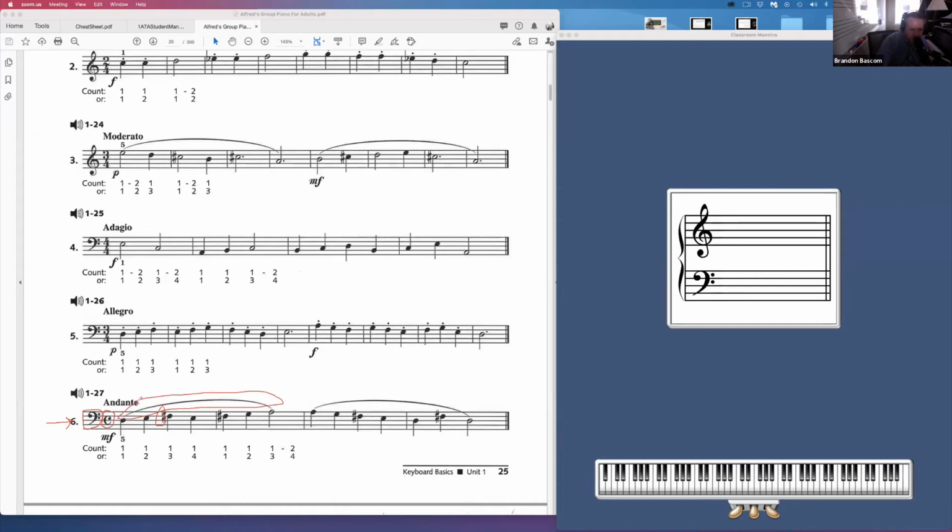There's quarter notes and half notes. And we're still starting our pinky on D. Same starting spot. Mezzo forte, medium loud, tempo: Andante. So walking speed, is that right? Yep. All right, let's clap and count our rhythm.